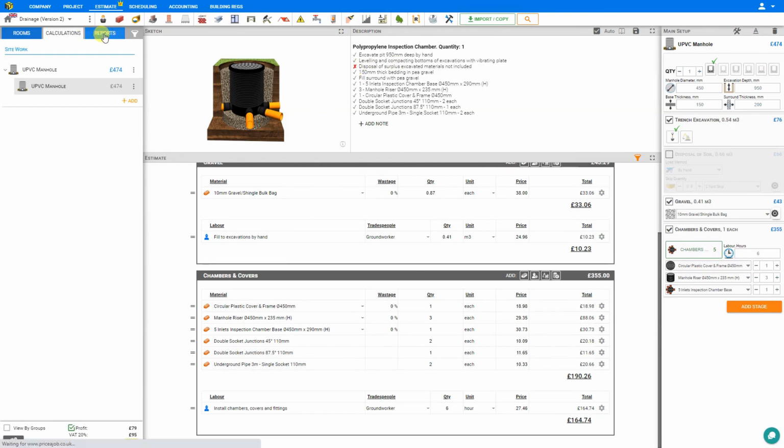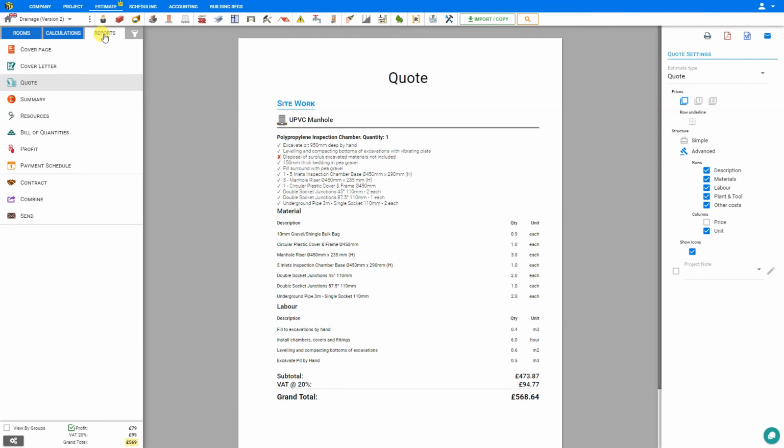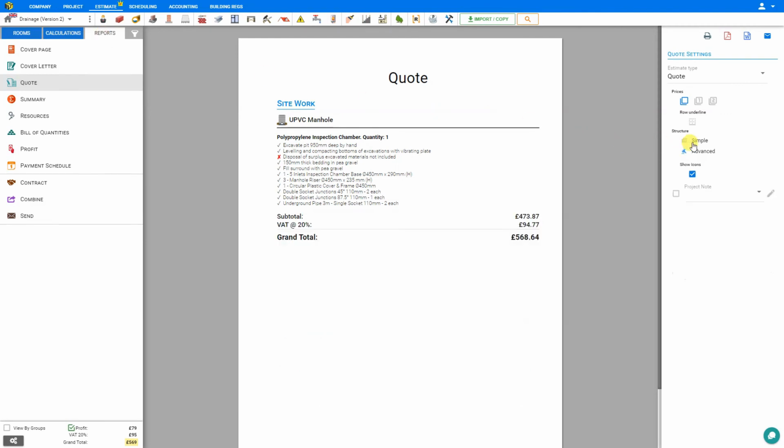This is also copied to the quote here in the Reports tab, and if we generate just a simple quote, the client will still receive a nicely detailed description along with the total price. And that's how to use the UPVC Manhole module.